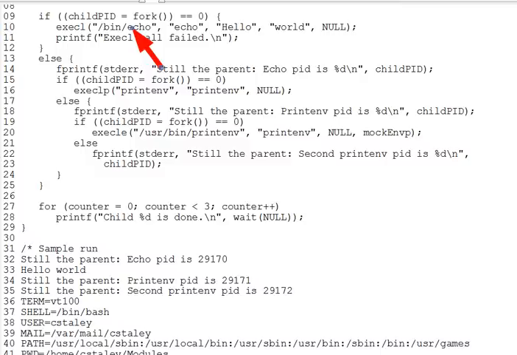In our example, we first see the parent announcing itself on line 14 of the code, or line 32 of the output, after the first fork, printing the child process ID of 29170. Now that child does the execl call of echo, the output of which actually appears down here on line 33.